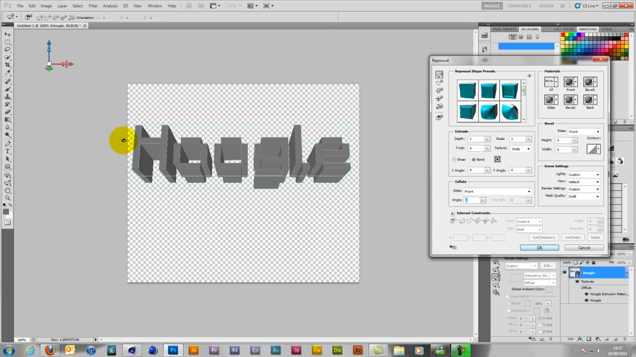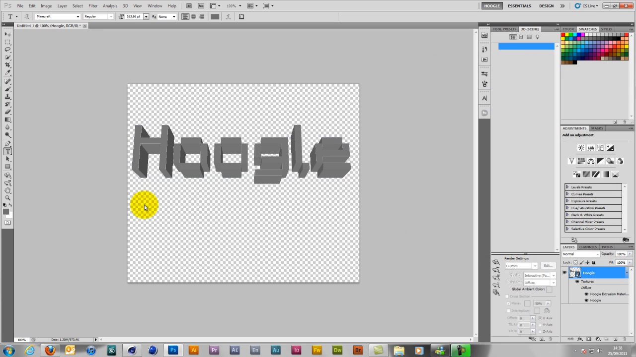Once you get it in a position you like, then you need to change the extrusion depth, and I think about 0.59 seems to work well. Lovely, that's good. And that is it on your 3D text.